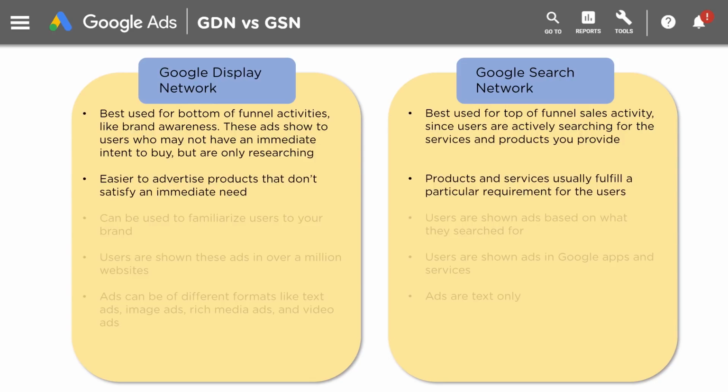Let's take a look at some other differences here. Display network is easier for advertising products that don't satisfy an immediate need. This is true because, again, if you have a new product, you want to get that product out there. You want people to just know about it.